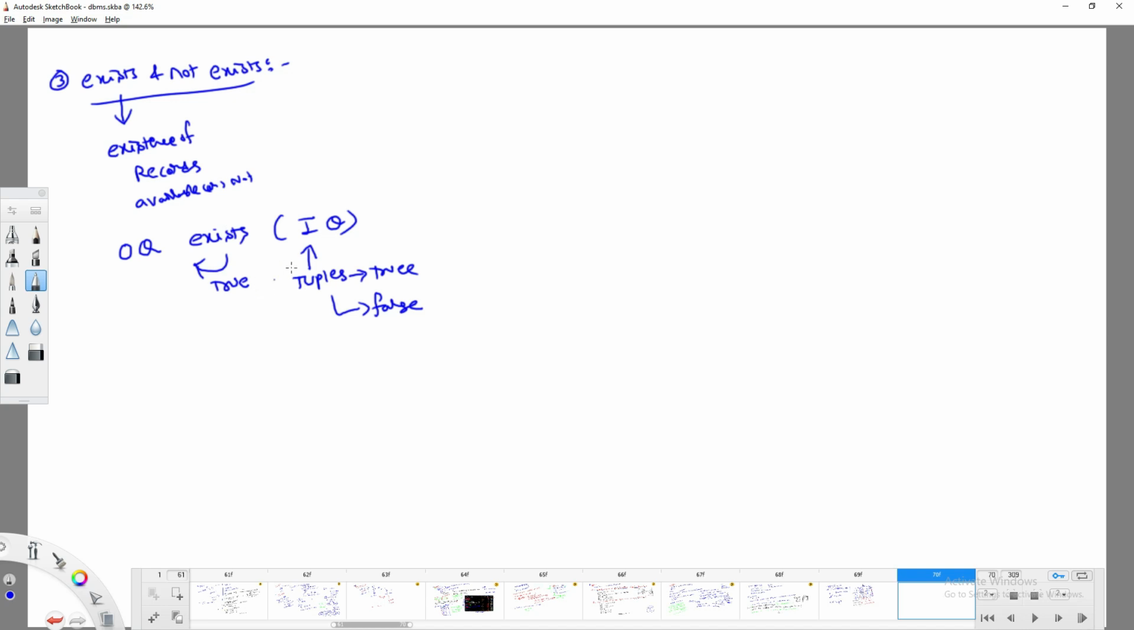Earlier, any and all check the complete values, each and every value. But here it only checks for true or false values. When I say this is true, the meaning is whether the inner query produces non-empty set data or not. If I say query A exists query B, it will check whether the inner query is producing a non-empty set or not. If it is producing a non-empty set, it simply returns true. If it is an empty set, it returns false.